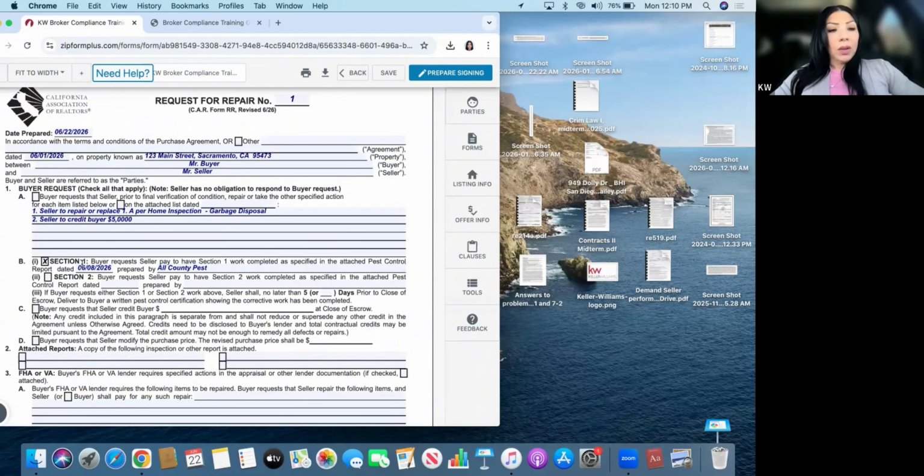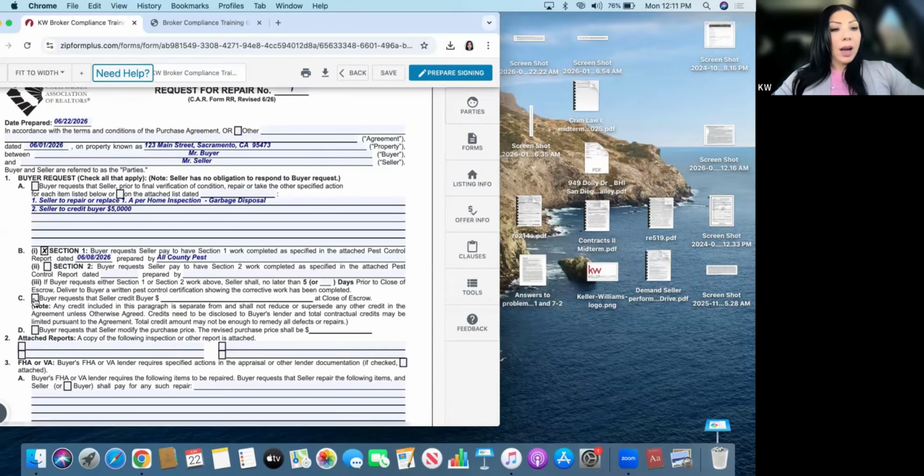Okay, so here's what we have so far. We want the seller to fix the garbage disposal, the seller to credit the buyer $5,000, and we want the Section 1 work done. We can put down here as well if there was a credit amount. I like it to be clear, so I typically will write out "seller to credit buyer $5,000." You can add that in here.